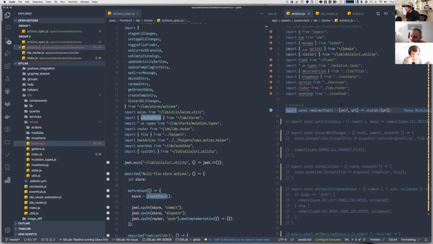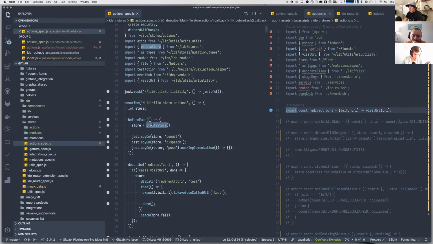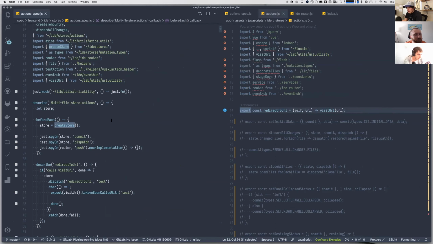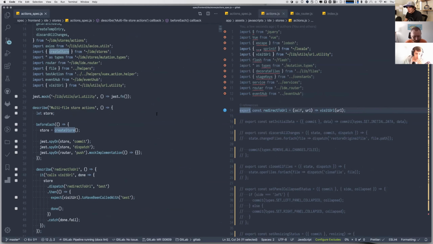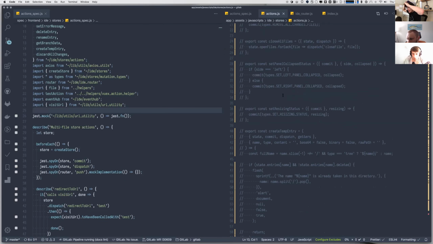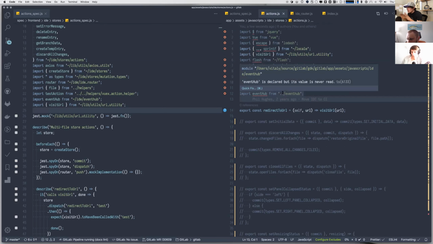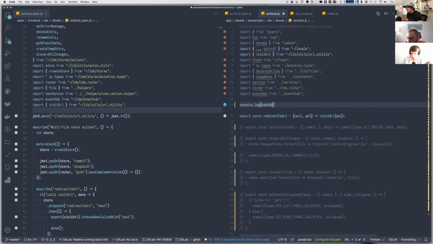Sorry, I'm not being really scientific about this. I'm 90% certain we do create store in other specs. I'm pretty sure we do some in our like component specs. Yes. So yeah, in some of our other component specs, we do create store and it works. Something weird is happening here.